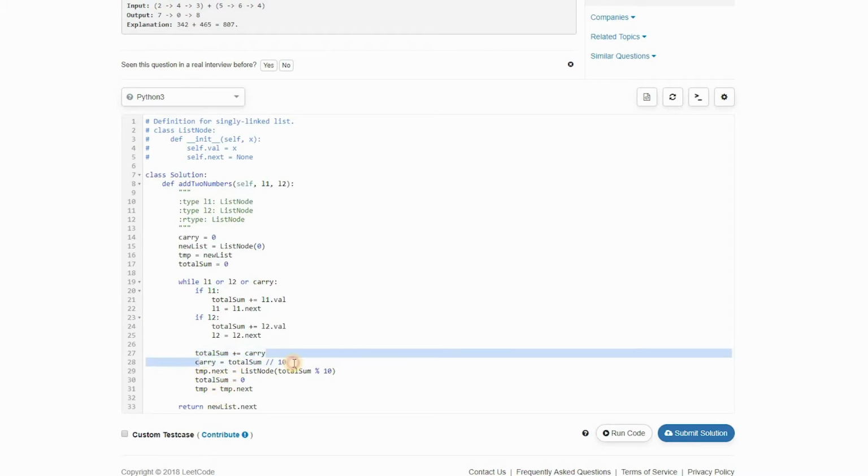And then we just have to update the carry, and at the same time we have to make sure that we set the digit. We have to append the digit to our actual list. That's why I say temp.next equals that actual sum, right? And you reset the total sum. Make sure to do that, because if you don't, then every iteration the sum will just keep increasing, right? And I advance the next pointer of the new list I'm creating.